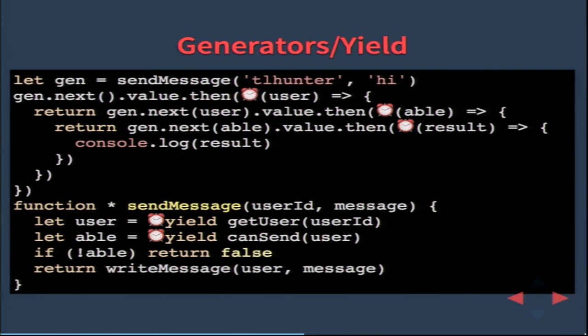Our send message function is now a generator, which you can see because we have that asterisk between the word function and the name of the function. And these generators are able to yield information from them. So let's go to the top of the screen. The first thing we do is we take the send message function, we pass arguments into it, and we assign the result of that to this variable called gen. That is now our generator. Now we're able to call gen.next, and what that does is it starts to run the generator. And so we go into the send message function.